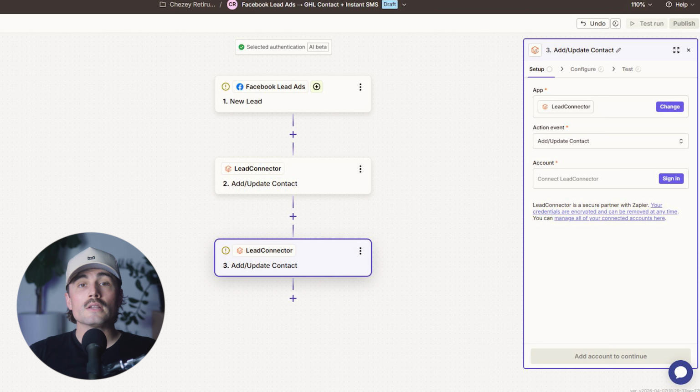Pro move, include the exact CTA in the first SMS. Something like, hey, first name, got your request. Quick question, are you looking to start this week or next week? Why this matters. Facebook leads go cold fast. This keeps your response time basically instant.